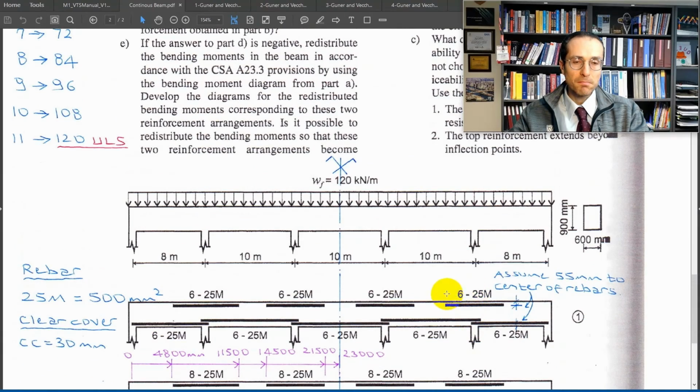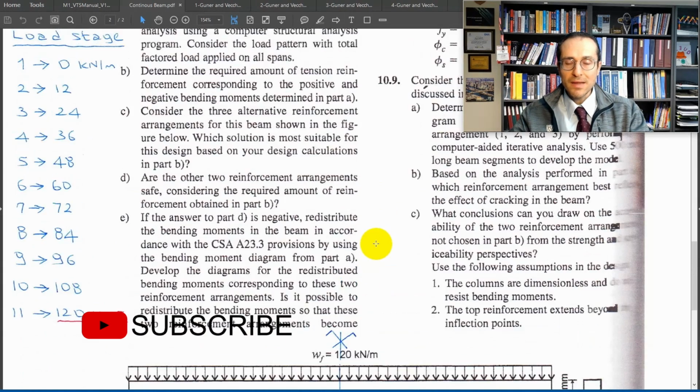This beam has 5 spans. It's symmetrical. That gives us an advantage. We can only model half of it. Cross section 900 deep, 600 wide. Let's look at the question.